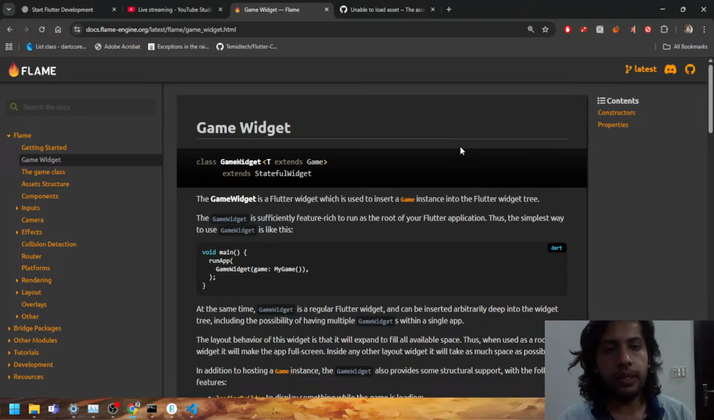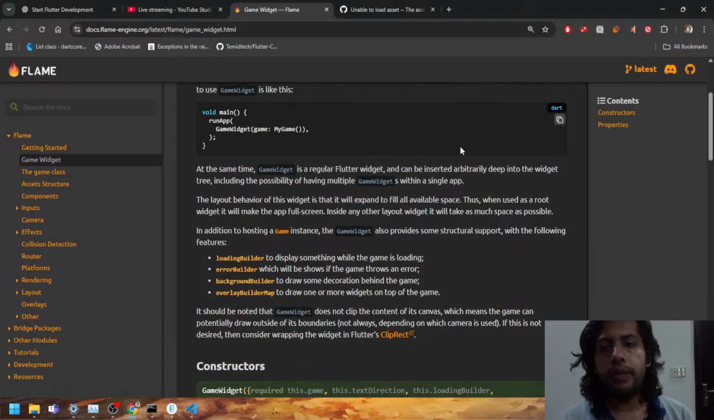Thus, the simplest way to use game widget is like this. Fair. At the same time, game widget is a regular Flutter widget. It can be inserted arbitrarily deep into the widget tree, including the possibility of having multiple game widgets within a single app. Wow. Maybe multiple themes, as I was talking about before.